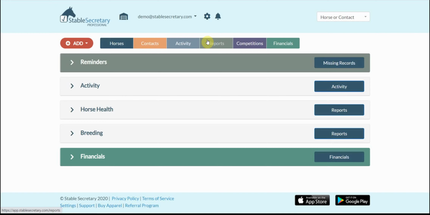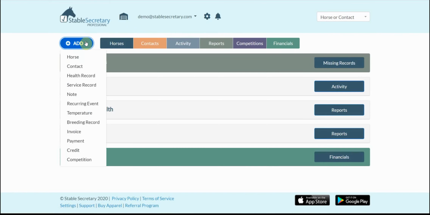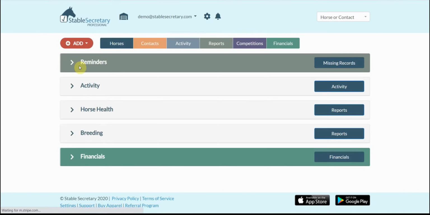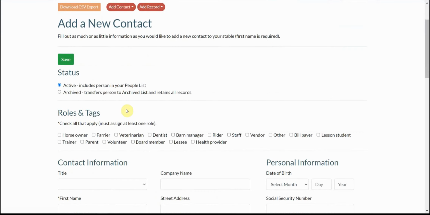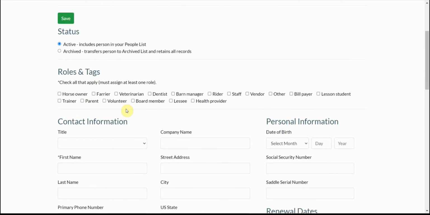In this video, I will show you how to add a contact to your StableSecretary account. Go to the big Add button on the left top of the screen and click Add Contact. This brings you to the detailed form that will have all the information for a new contact.